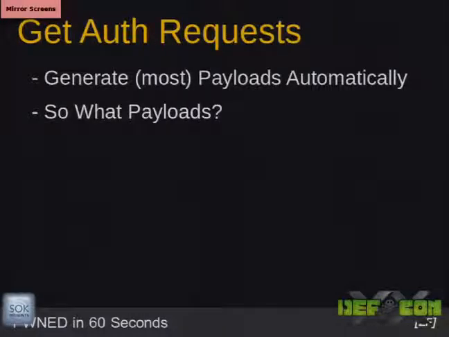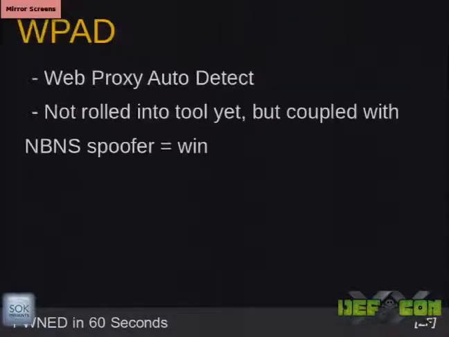So we need to get these authentication requests coming to that HTTP and SMB server, right? And a lot of people have asked, how do you do man in the middle? Well, there's a few different ways we can get people authenticating to our server to then bounce them to other stuff. So what payloads are we going to have in this tool? Well, first off, there's obviously WPAD.